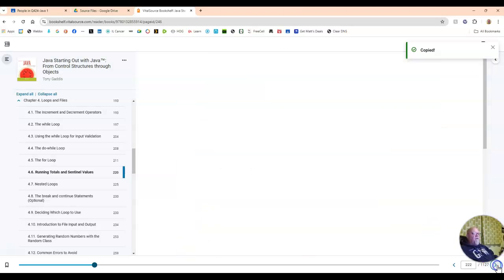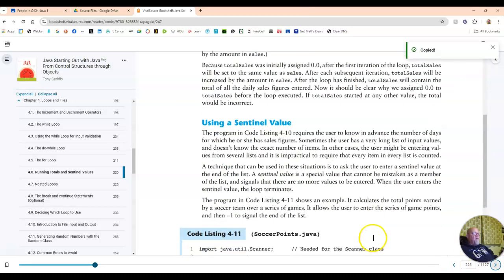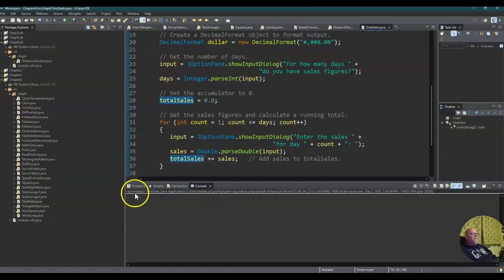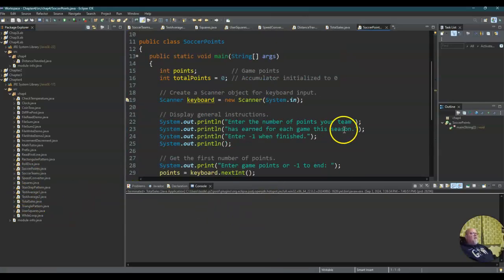That's our accumulator. Now let's talk about using a sentinel value. In this case, we're going to ask the user for data, but we're going to let the user tell us when we're done putting data in. That's where they come up with a sentinel value. So let's open up SoccerPoints.java and take a look at this.